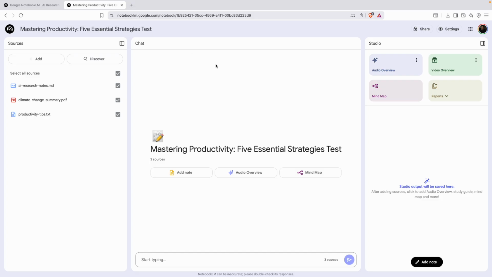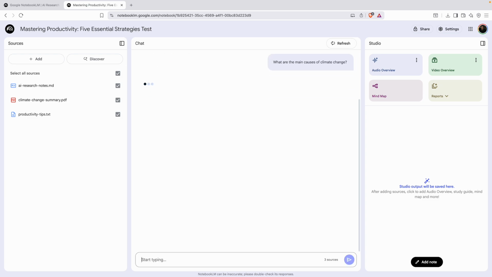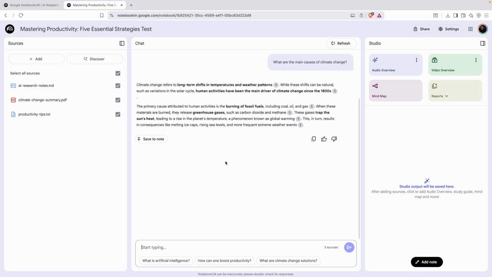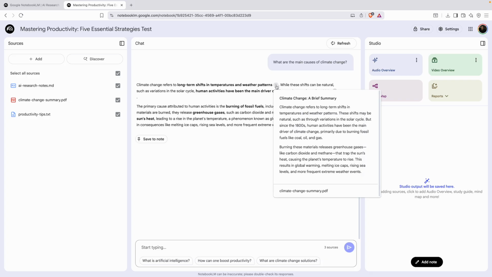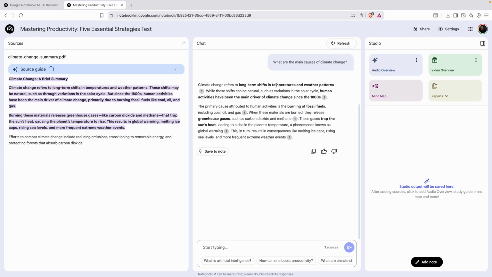Now let's go back and ask some questions. For instance, I could ask, what are the main causes of climate change? NotebookLM pulls directly from the climate change PDF document. Hovering here will display the source itself, and clicking on it will reveal the source to the left. It can also be saved as a note by using this option.